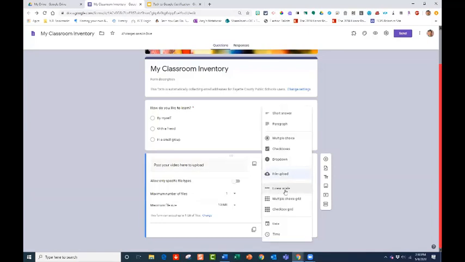Linear scale is like a Likert scale. Okay, so it's like, I'm really bad at that, I'm a 1, or number 5, I'm awesome, I can't believe how good I am, I'm a 5. You can do something like that. Down here is multiple choice grid and checkbox grid. Those are kind of like that Likert scale, but also having different choices of what can be inside that same question. I'm going to show you an example of that in a few minutes, and that will make a little bit more sense. Down here for date, that can be like July the 4th.